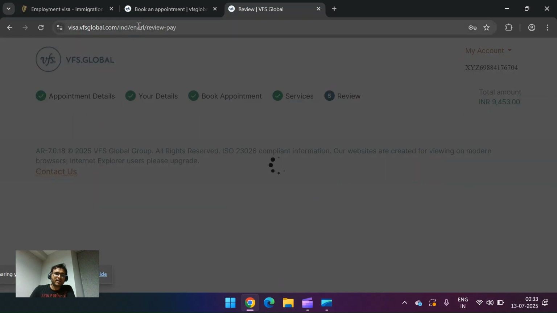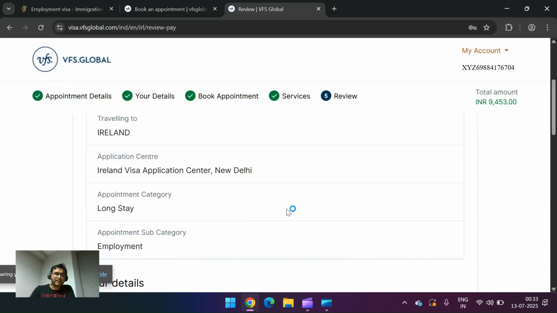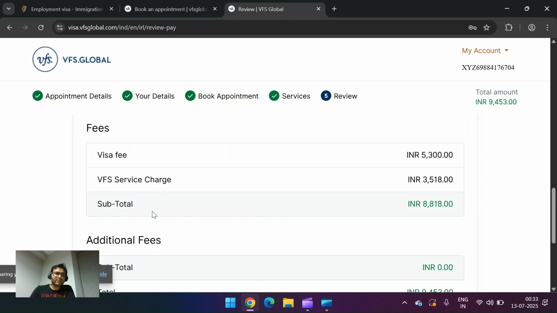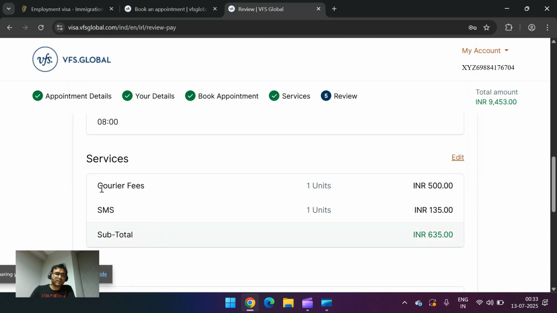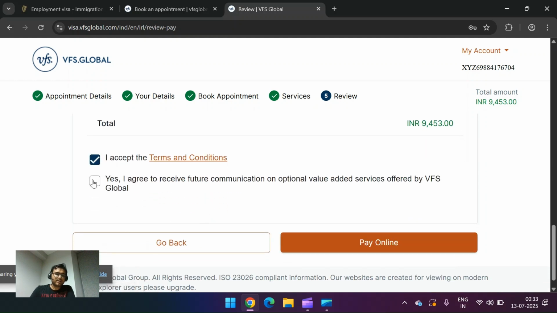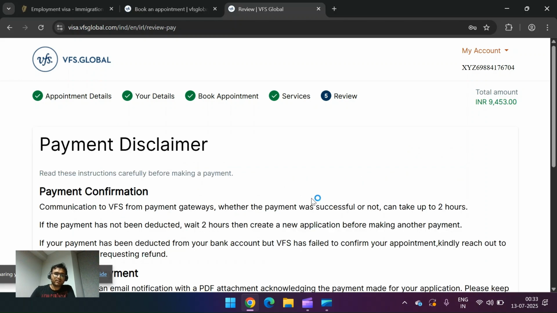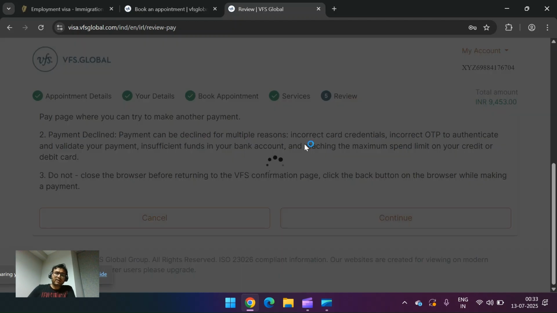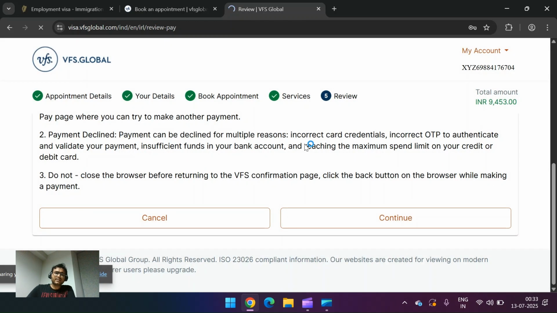Review and pay. IRL, make sure it is IRL, and then long stay. Verify all these details. Courier was added by default. You cannot remove it. For Ireland, it is added by default, so you will not get the service wherein you can pick up, but it will automatically be delivered to your address. And then submit and agree. Just pay online. It will go to the payment step, and you will have to make the payment, and you will get the receipt and whatnot.